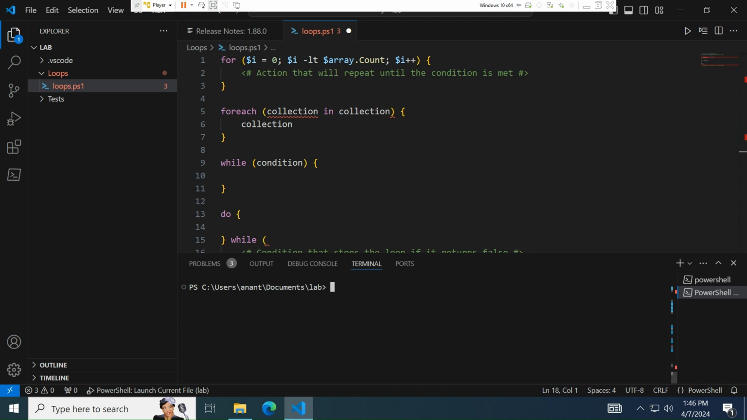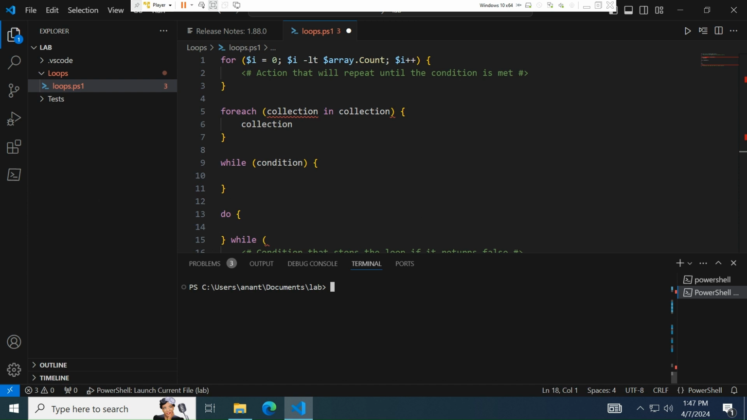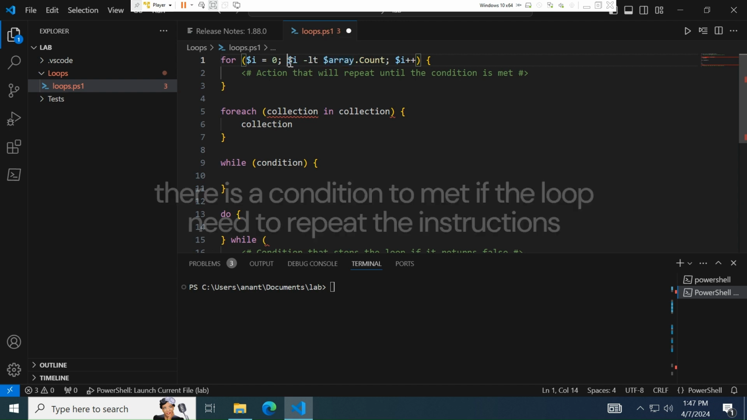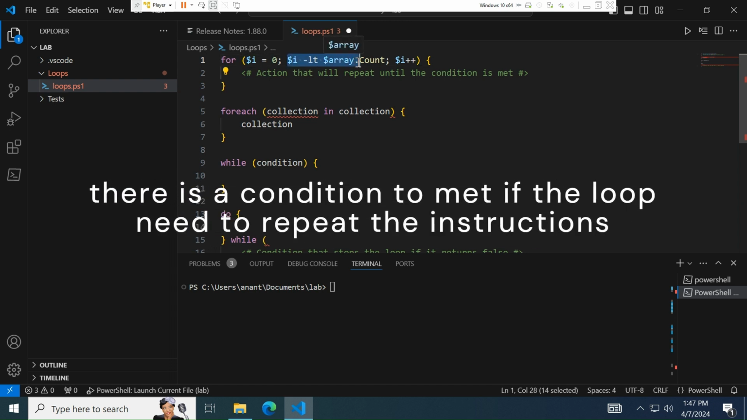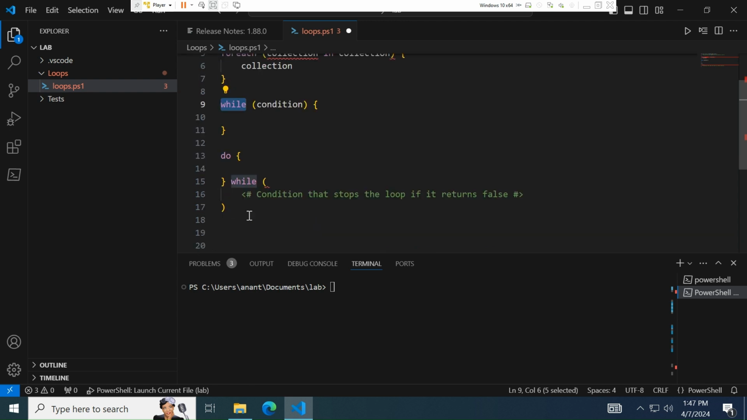In the loop, we tell it how many times we want to repeat or what collection of things it should work on. So there is a part of code that gets repeated, and there is a condition to be met if the loop needs to repeat the instruction. In PowerShell, we have for loop, foreach loop, while, and do while. Let's see each of them in detail.